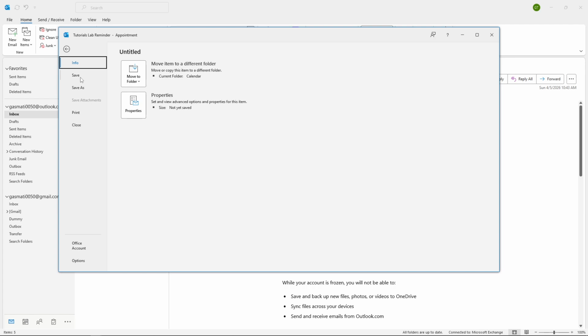And that's all there is to it. You've successfully set up email reminders in Outlook, making it much easier to stay on top of important tasks and help others do the same.